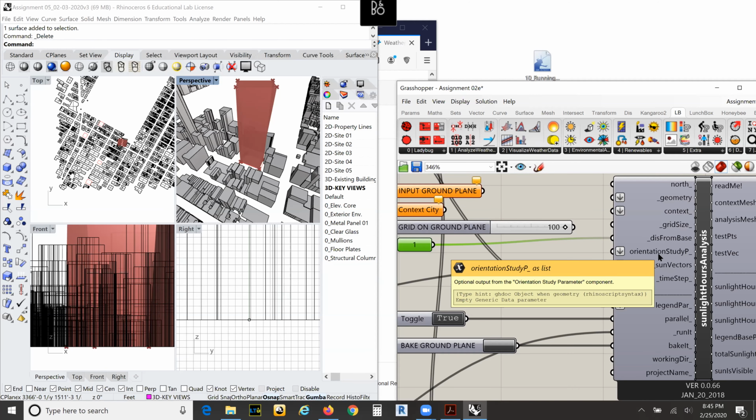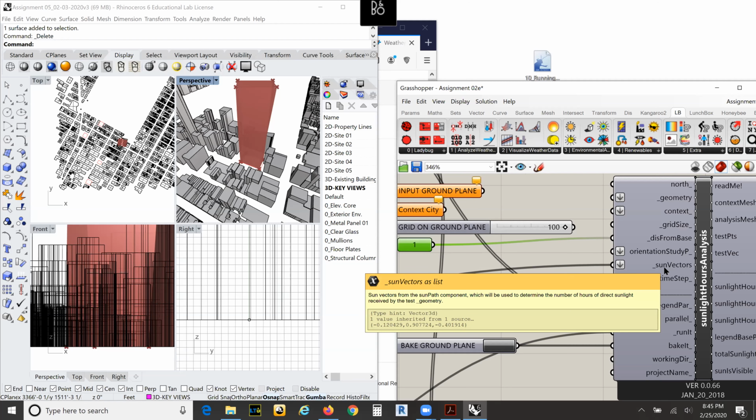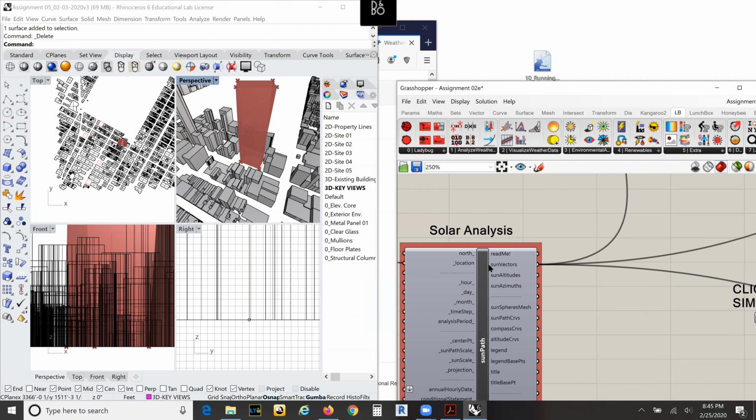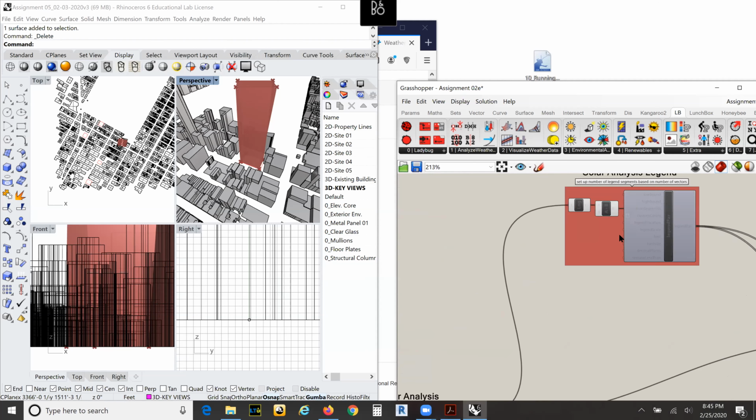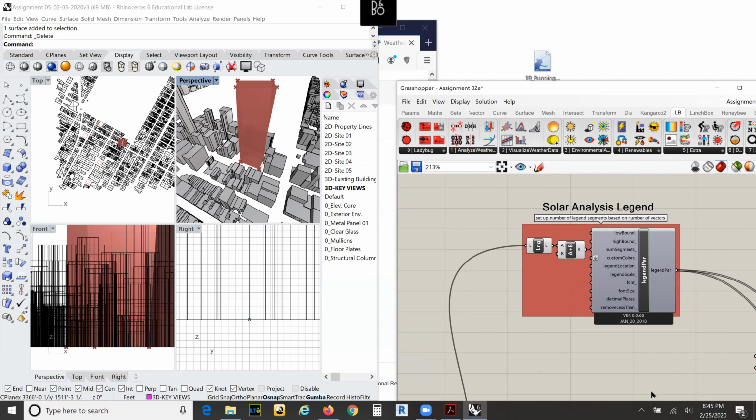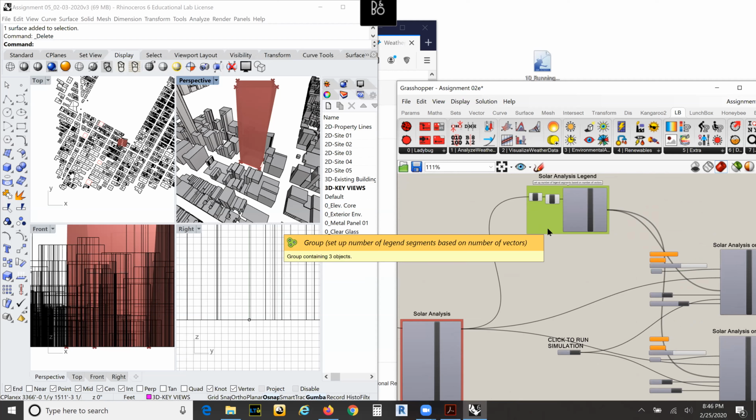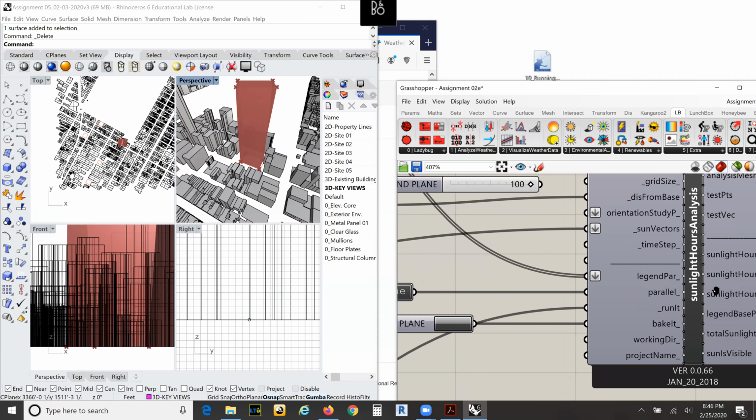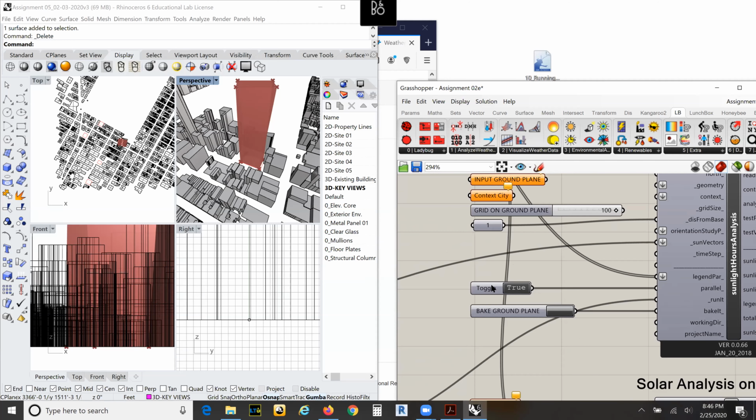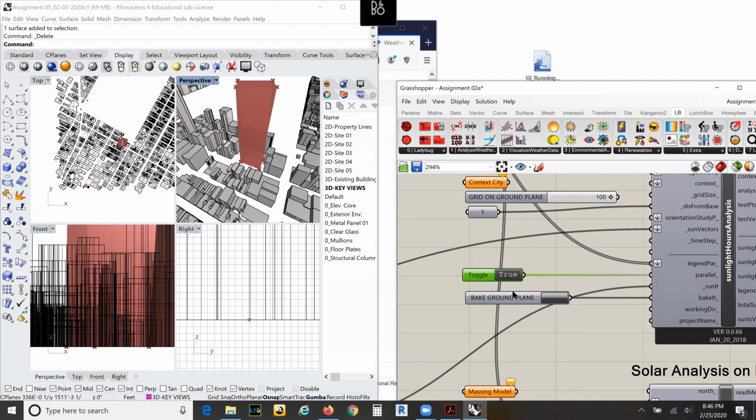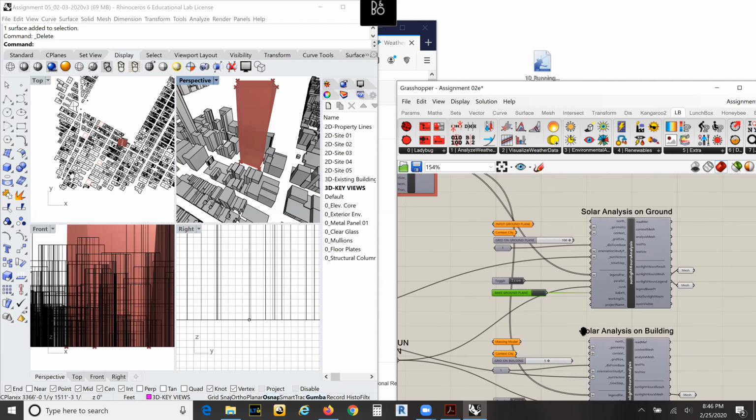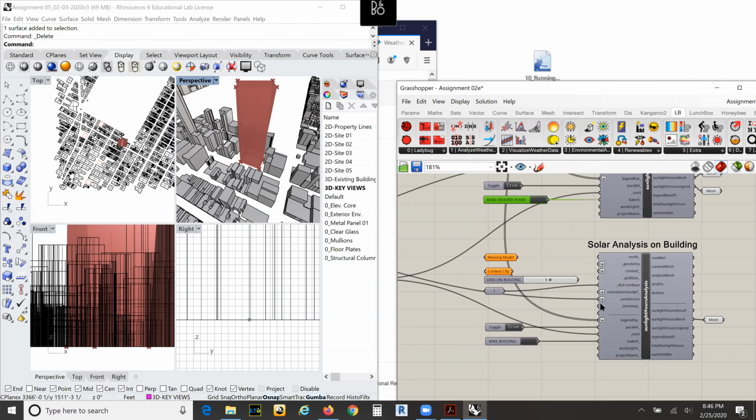Orientation, don't have to worry about that one. Sun vector, I plugged a lot of these already in for you, just because some of this is knowing how the plugin works and the logic behind it. That's a whole other thing I didn't want to bog down this class with. I just want people to get familiar with running simulations and seeing the output of this. So parallel, again, we'll keep that as true. We don't need to worry about that. And I'll go into the bake later on.